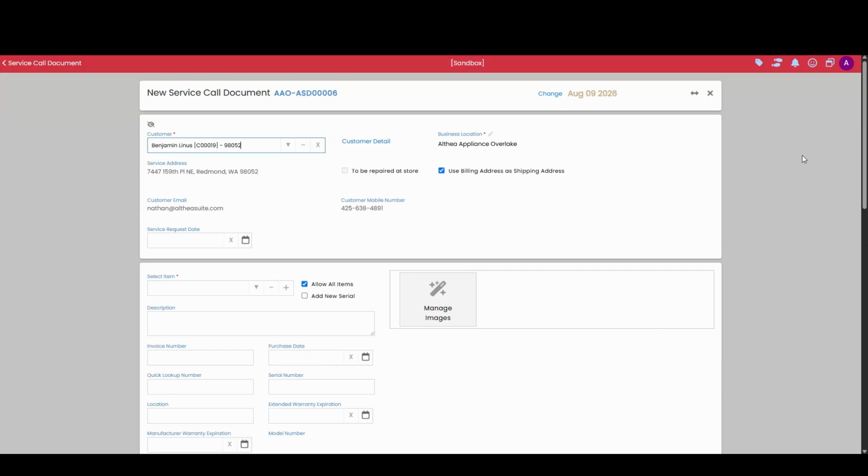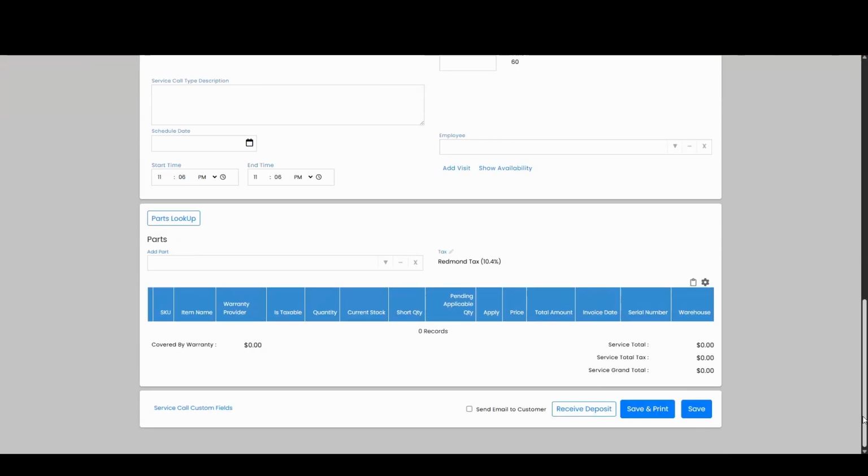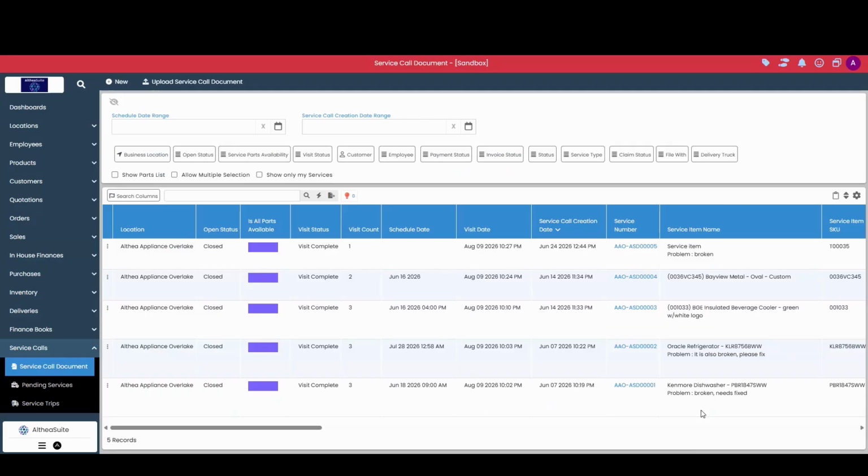Now at this point, if we scroll down to the bottom, here's where we can hit the save button and we can first save the service call document. You do not need to have any parts loaded in the service call document or any model numbers or any SKUs. You can just create the service call document with the customer.